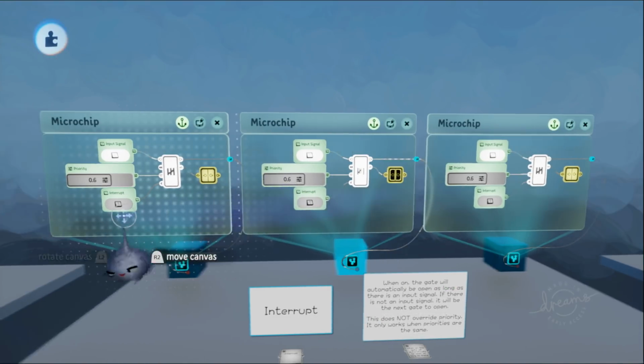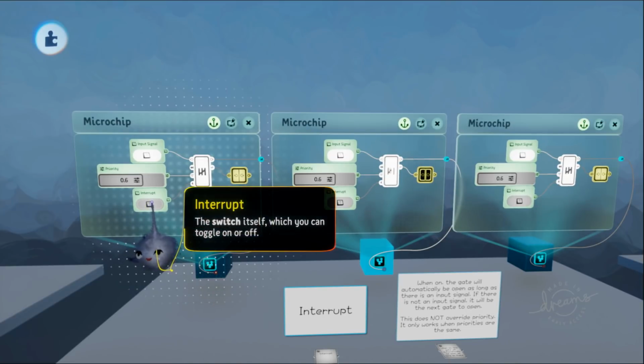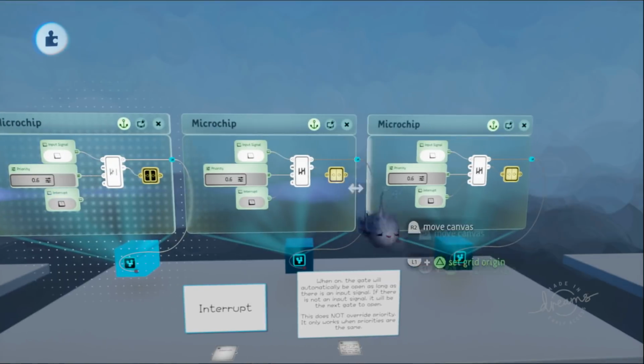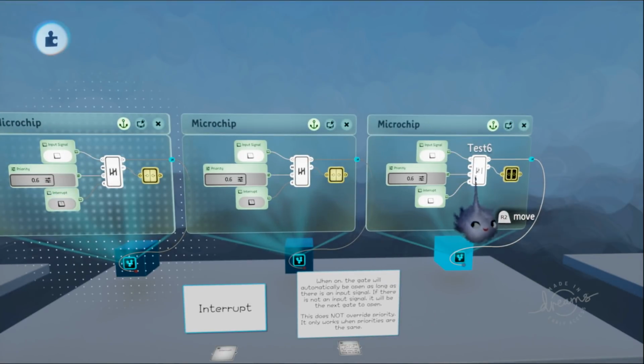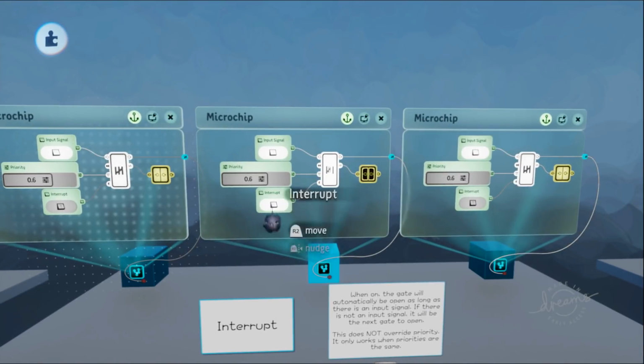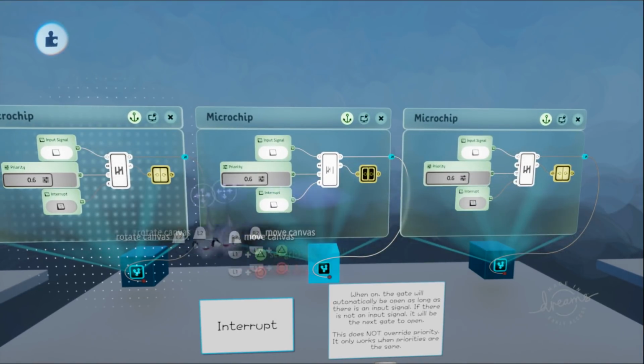Watch what happens when we turn interrupt on. Automatically changes to this one. Automatically changes to that one. So interrupt basically activates that gate as long as the priorities are the same.